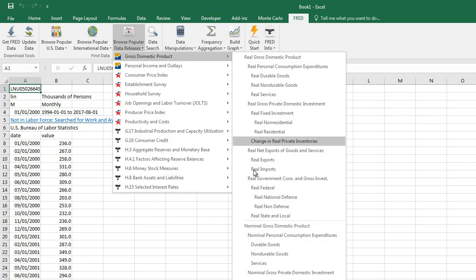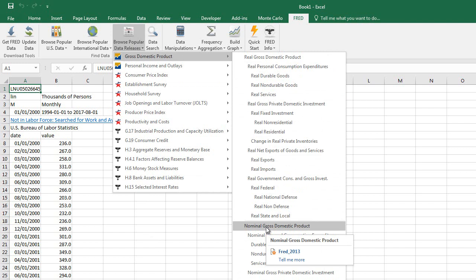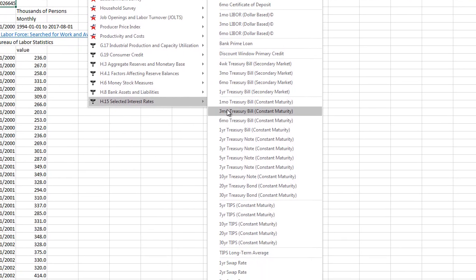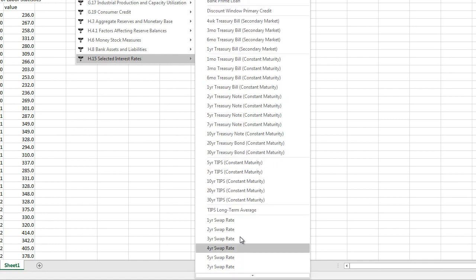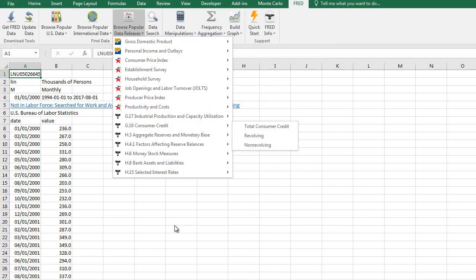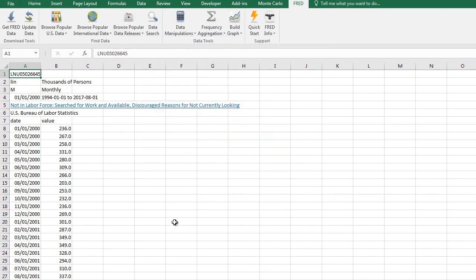You can get real GDP. You can get nominal GDP. You can get consumption. You can get investment. You can get net exports. You can get government spending. You can get all sorts of interest rates. You can get mortgage rates down here at the bottom. You can get 10-year treasuries. So many good data sets that are available literally with just a couple clicks of your mouse.